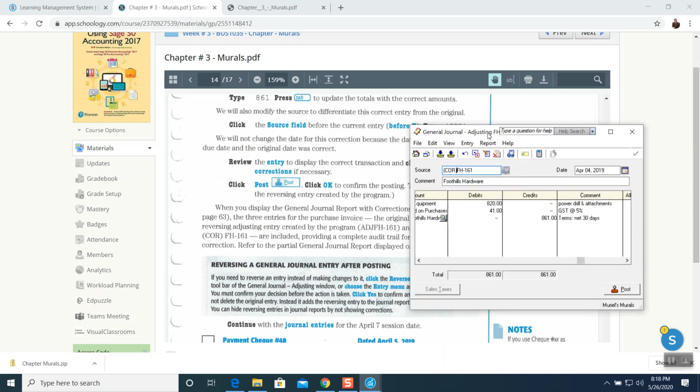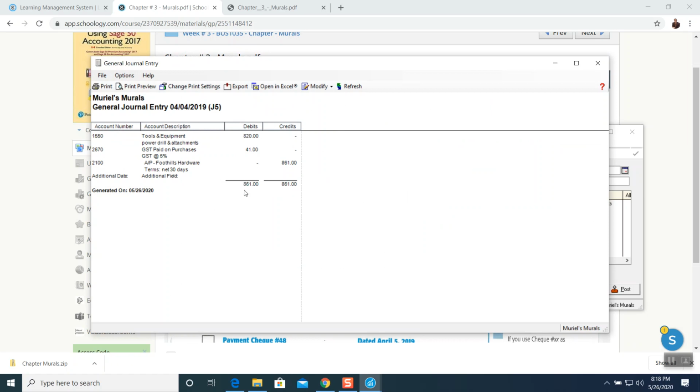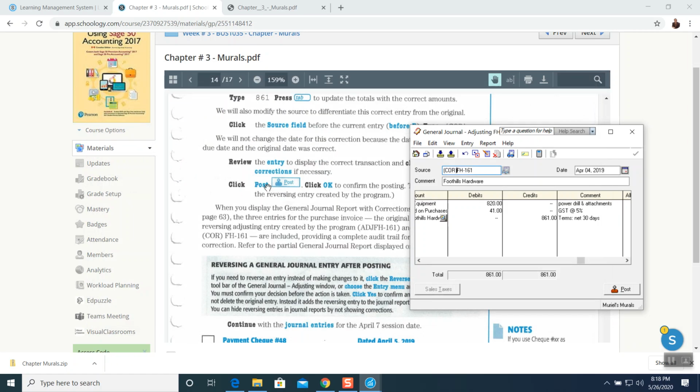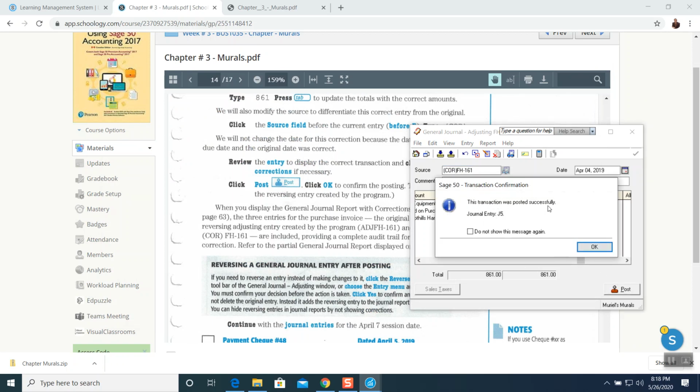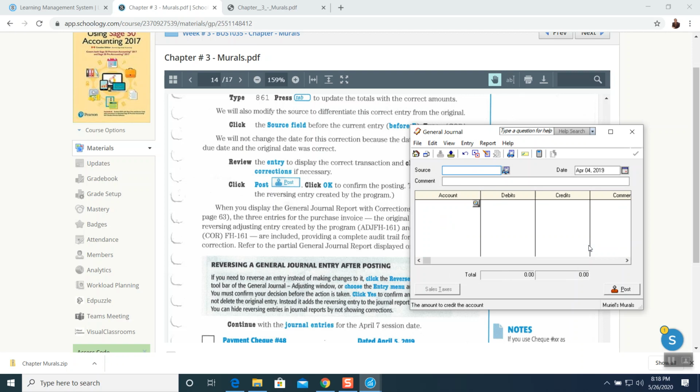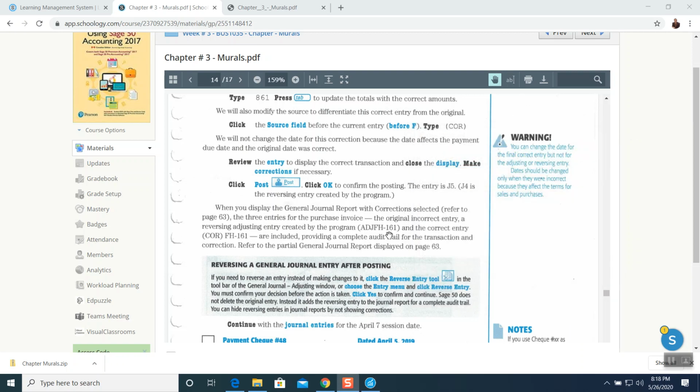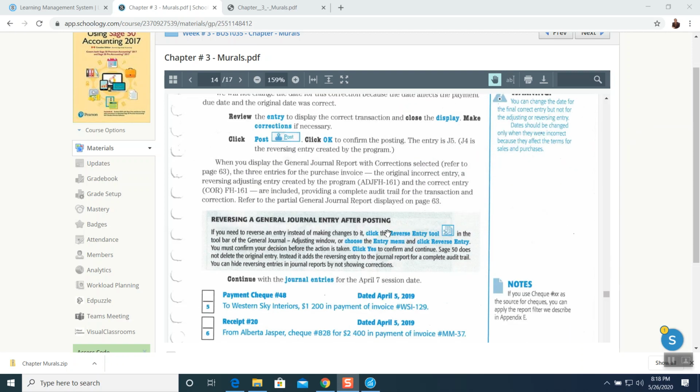Then I like to see if my entry is good. How? Go to Report, Display. I report, take a look, 861, 861, both sides balancing, perfect, no problem. Then it says click post. I click on post. The transaction was posted successfully. Next question is done. I close this window. The working window is still open, guys.